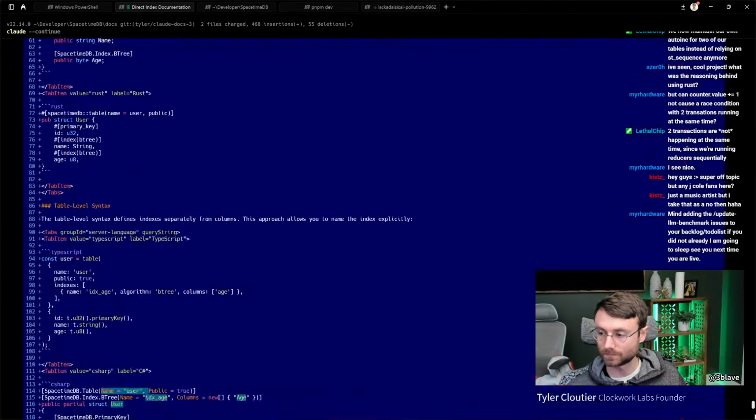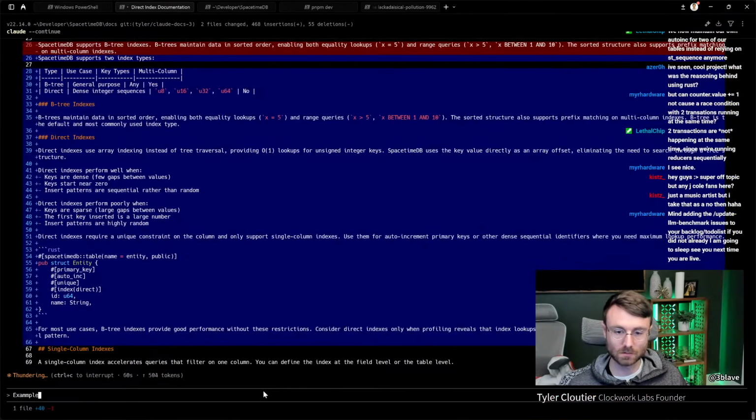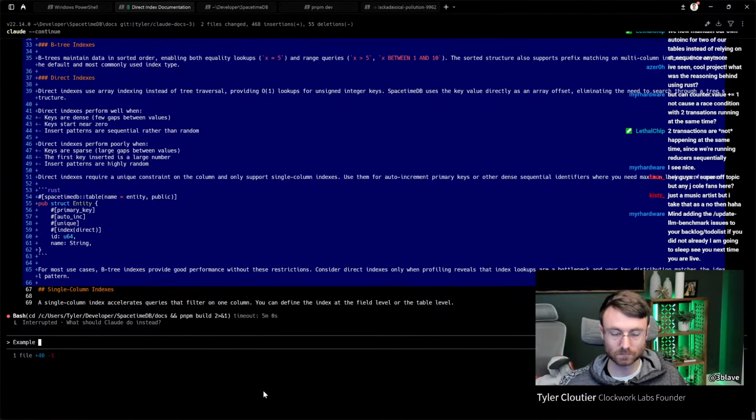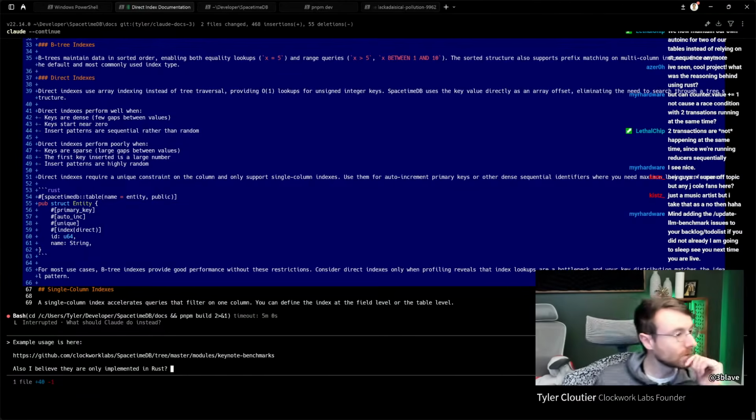Ooh. Example usage is here. Also, I believe they are only implemented in Rust. Like, I don't know.